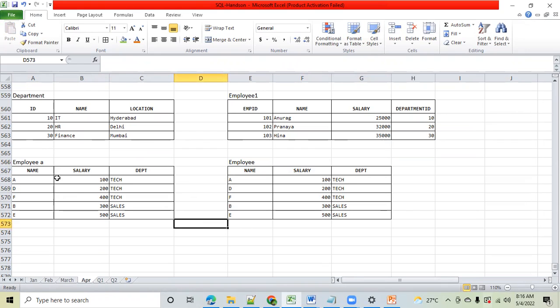When the question is to find a maximum salary, we will make a copy of this table. Forget about SQL, suppose we don't know SQL. First, I will concentrate on the first record and check whether this is the maximum or not. I will compare this 100 with each value. Is this 100 greater than 100? No. Greater than 200? No. Greater than 400? No. Greater than 300? No. So if this 100 is not greater than any of these values, we can tell that this is not the maximum, right?